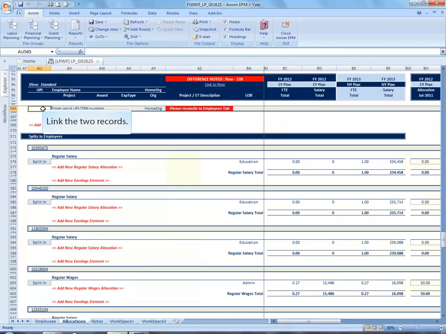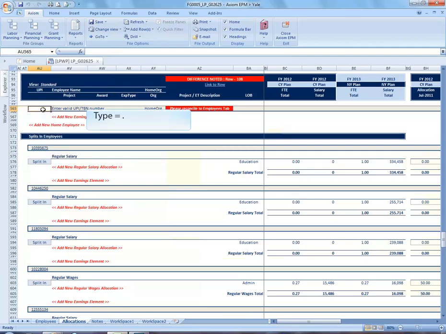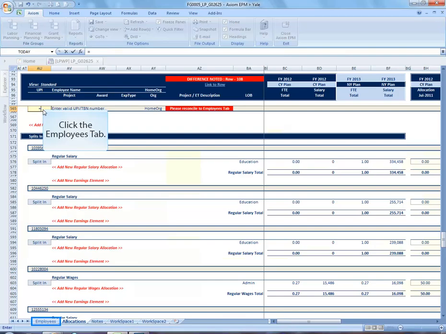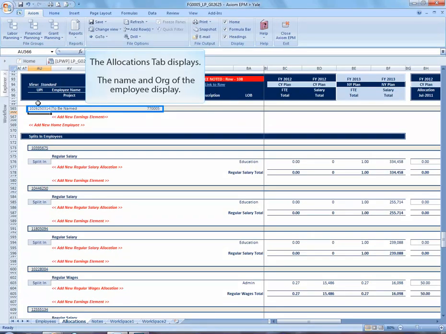We'll want to link this record to the one we previously added on the Employees tab using a cell reference. Click in column AU, the UP field, to begin. Type an equal sign. Click the Employees tab. The Employees tab displays and we see the employee record we previously added. Click on the cell containing the UP value. Press the Enter key to complete the cell reference process. Now we're back in the Allocations tab and the 2 records are connected as evidenced by the presence of the position name and org values.